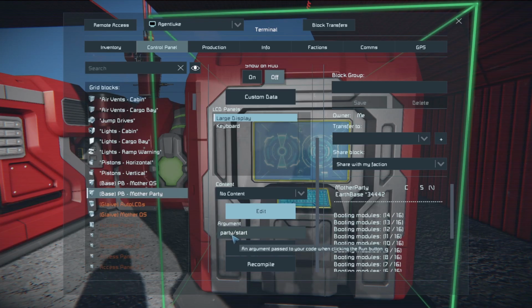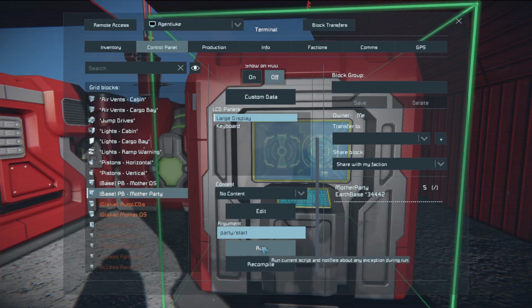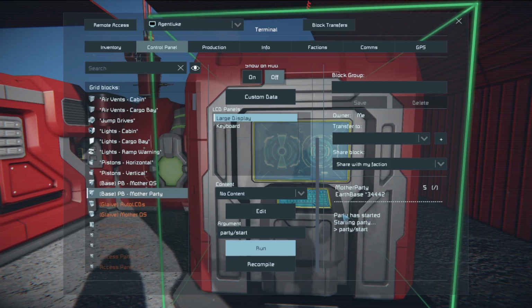We'll let it quickly boot up. And now we want to be running our party start command. And when we run that, we see the party is starting and the party has started. So there we go. So we have a new player interaction that runs some logic.